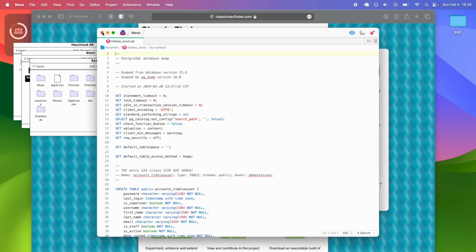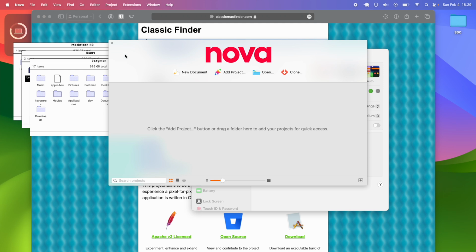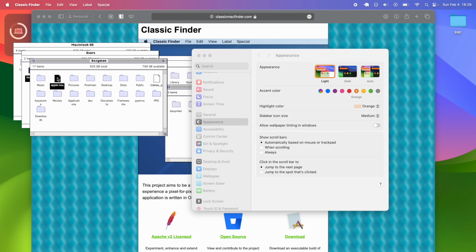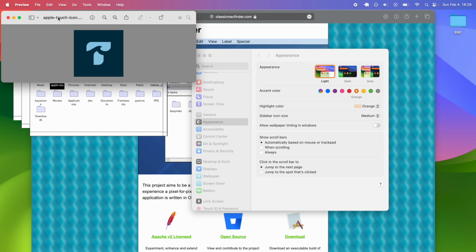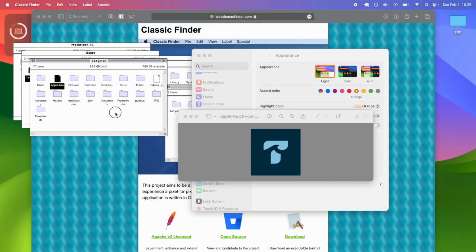Oh, that's a database dump. No wonder it opened in Nova. What if I do this? Yeah, look at that. Little graphic launch. So, okay, so documents apparently launch. Applications do not launch, but apparently documents will launch.